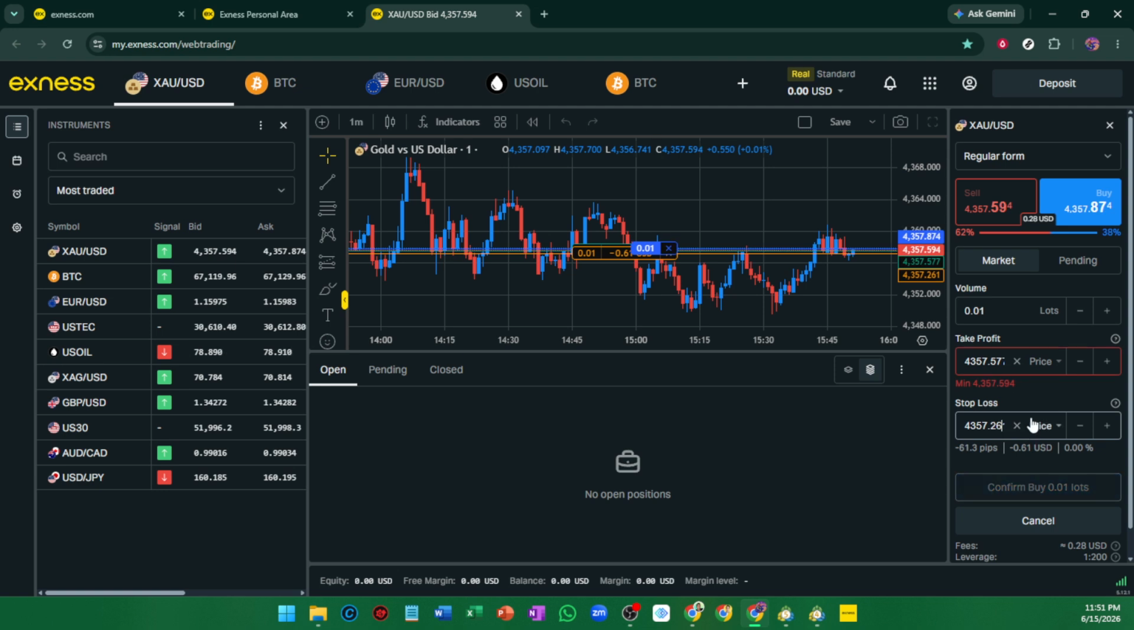Once everything looks correct, click buy or sell to execute the trade. Buy is used when you expect the price to rise, and sell is used when you expect the price to fall. After the trade is open, monitor it in the Trade or Open tab. This is where you can track live positions. If needed, you can right-click on any open position to modify it or close it. That's how to use Exness Web Terminal.